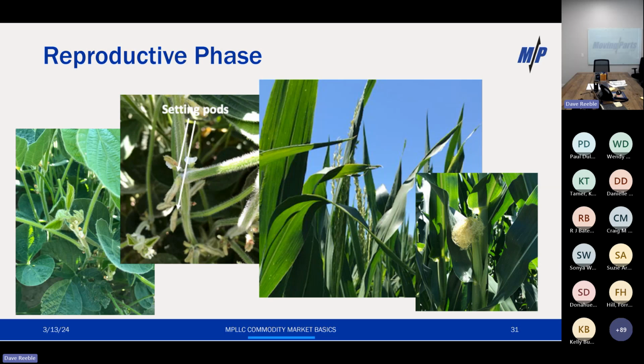As we get out into late June and July for a corn plant, and a little bit deeper into July for the soybean plant, the corn plant will produce ears, and those ears will start to produce silks. At the same time, this plant will shoot tassels out the top of the plant. This tassel is the male part of the plant. This is the female part of the plant.